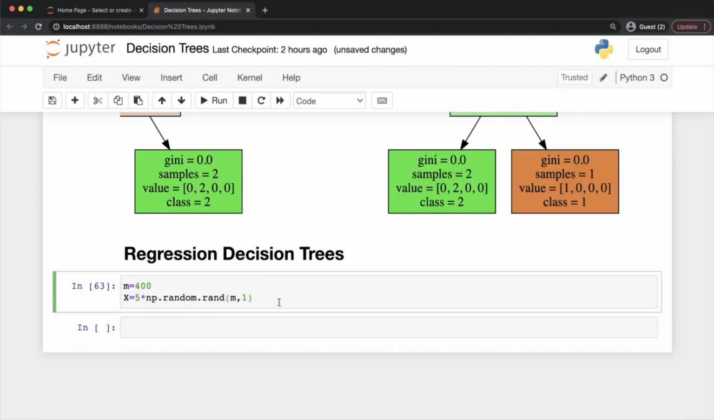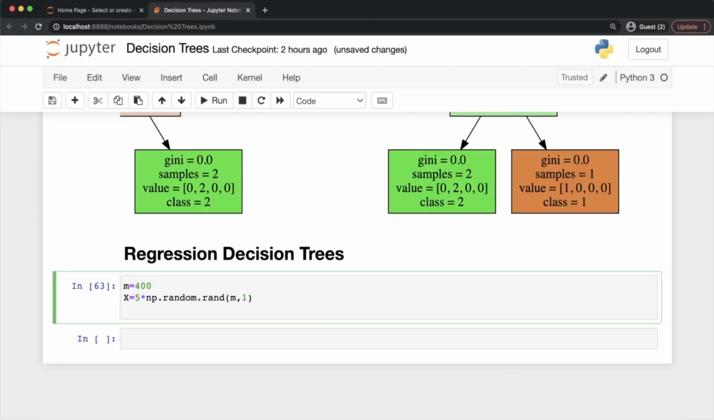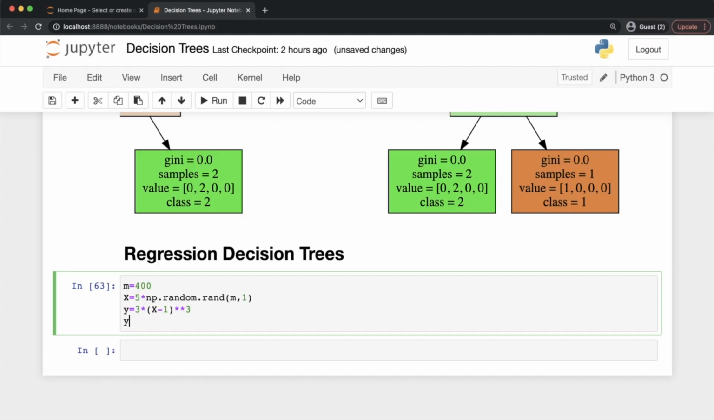Okay. And let's form a function. Let's take a cubic function. So let's say I'll take (x minus, I don't know, 1) cubed, and multiply this by, I don't know, 3, and say that's my y. Okay, this is my x and this is my y, and let's add some noise to y.